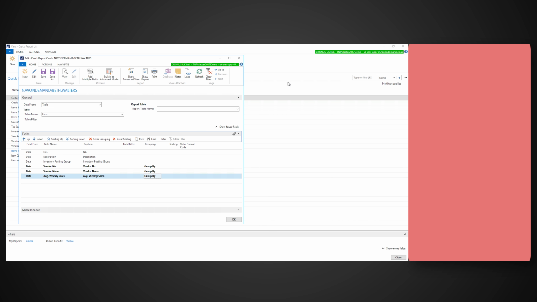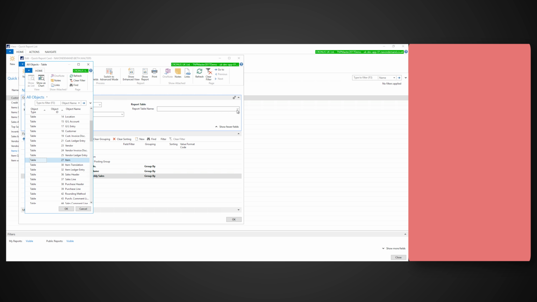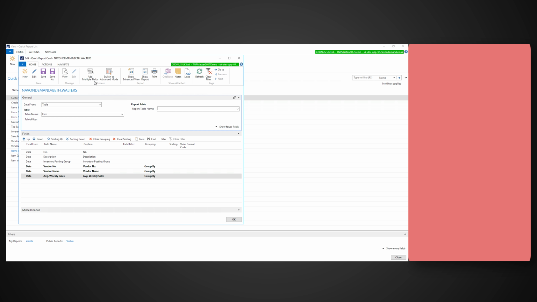If you want more advanced quick reports, then press Show More Fields. Here you can add a report table which lets you add a second table to it. You can also take data from a NAV query or a SQL query if you want even more complex quick reports. Press Save to use this report later.